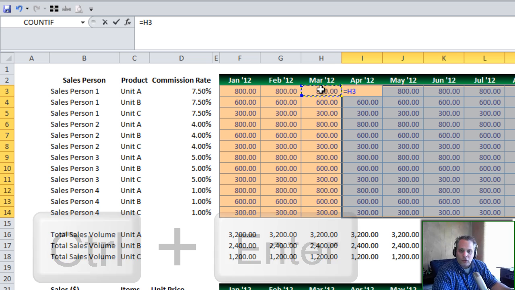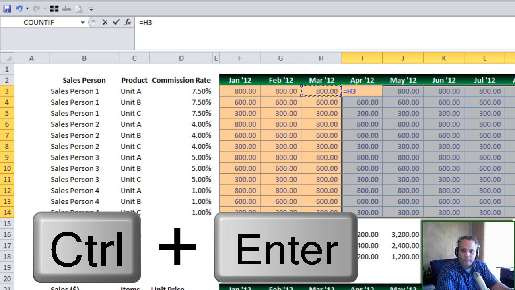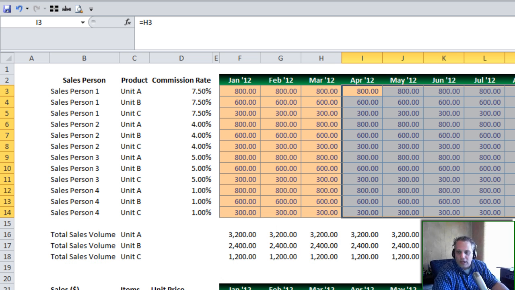But now by holding down the control key while I press enter, it will update the entire range, and it will update the formula accordingly and consistently, based on what I've been talking about in terms of relative references. Right now, the cell that I actually wrote the formula in is I3, and I said set it equal to H3. But as I move across now, J3 is equal to I3, K3 equal to J3, and so on. So the formulas copy according to relative references.